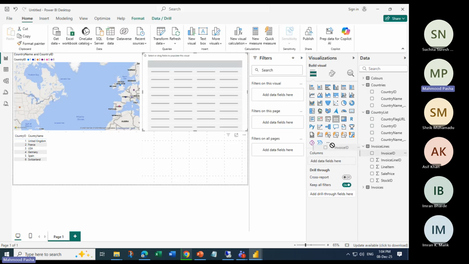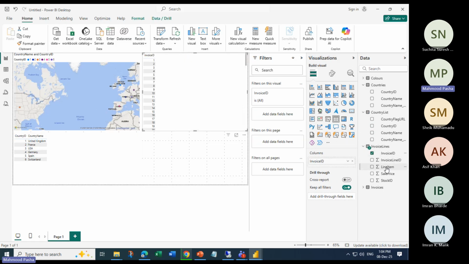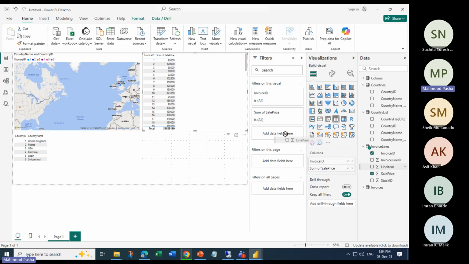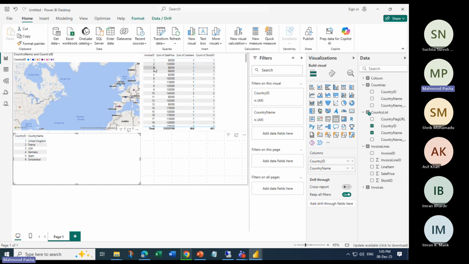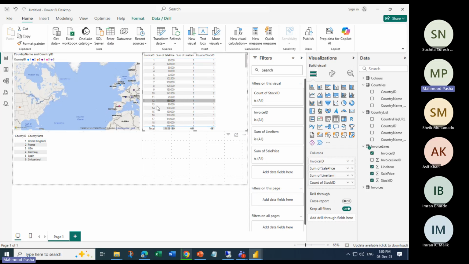Now what happens if I prepare another table also. I'll put here invoices, invoice ID, sale price, line item, stock ID, something. Okay. If I click here, nothing is affected in other tables. Why? There is no relationship. You got my point, right?